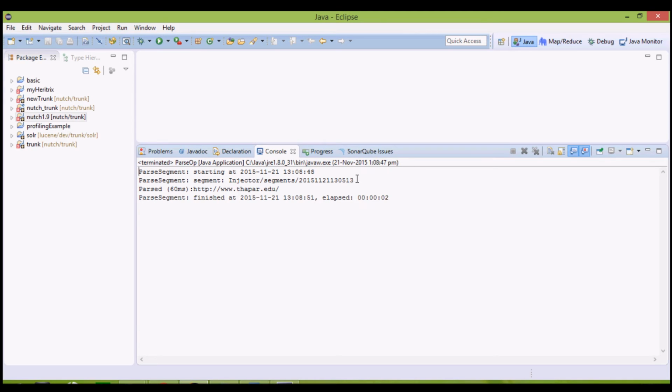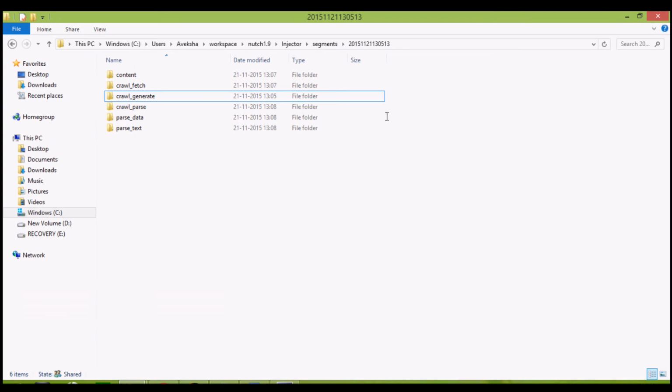Now as you can clearly see, the segment is being parsed and there was only one URL defined currently, and it's shown that this URL has been parsed. So we get three new folders: crawl_parse, parse_data, parse_text.